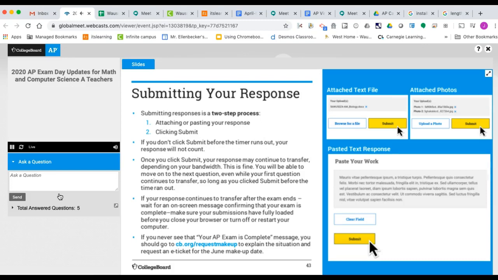For a student's exam to be scored, they'll have to submit their responses. Submitting responses is a 2-step process: attaching or pasting the response and clicking Submit. If students don't click Submit before the timer runs out, their response will not count. We understand that some students may experience slow bandwidth on exam day, so we built the system so that uploads continue in the background while students move on to the next question. Students shouldn't worry about upload time so long as they click Submit before the time runs out. If their response continues to transfer after the exam ends, students should just wait for the confirmation page.